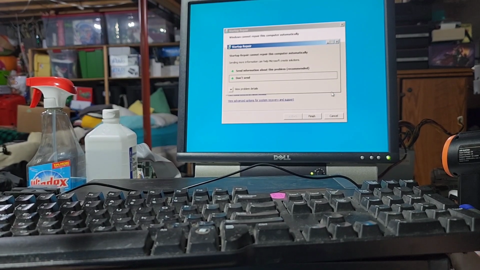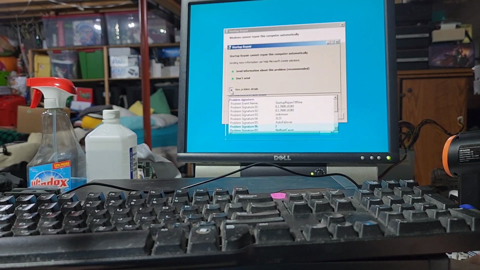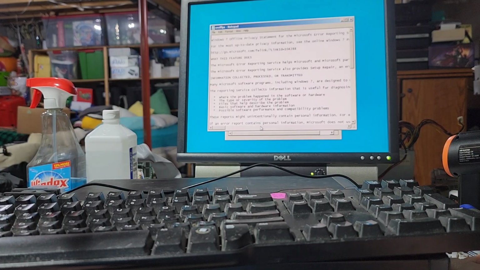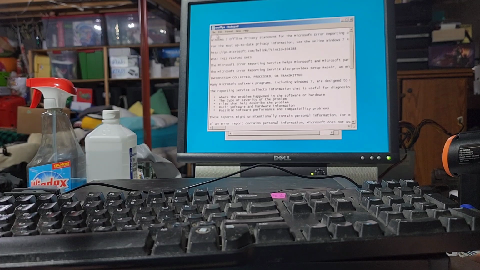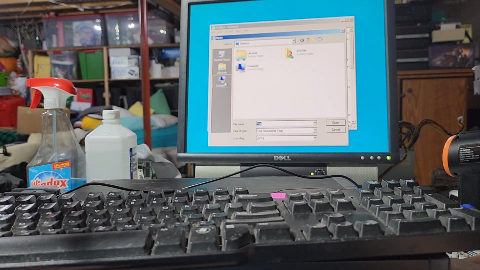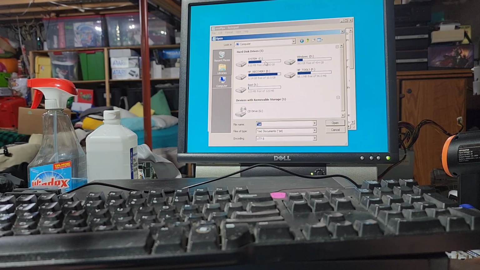Okay, so now that it's done doing its thing, we get to this area here. You can look at all this stuff, but what you want to do is open up your text file. And then you go open, and then you go into computer. Wow, this is all very interesting here with the partitions they've got going. So the system itself looks to be on its own partition.